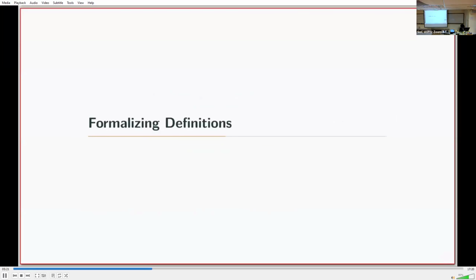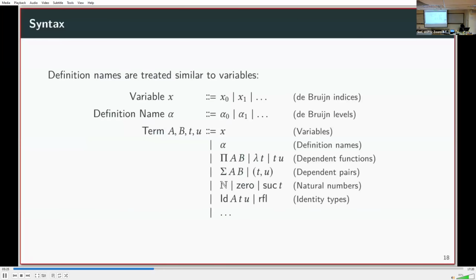So let's start by talking about how we formalize definitions without opacity. Here's a quick overview of our core language. For the most part, it's a fairly standard dependent lambda calculus. The interesting part is the addition of definition names alpha, which are treated in much the same way as variables x. There's a minor difference in that variables are represented by de Bruijn indices, whereas definition names are represented by de Bruijn levels, reflecting the fact that definitions are invariant under binders.